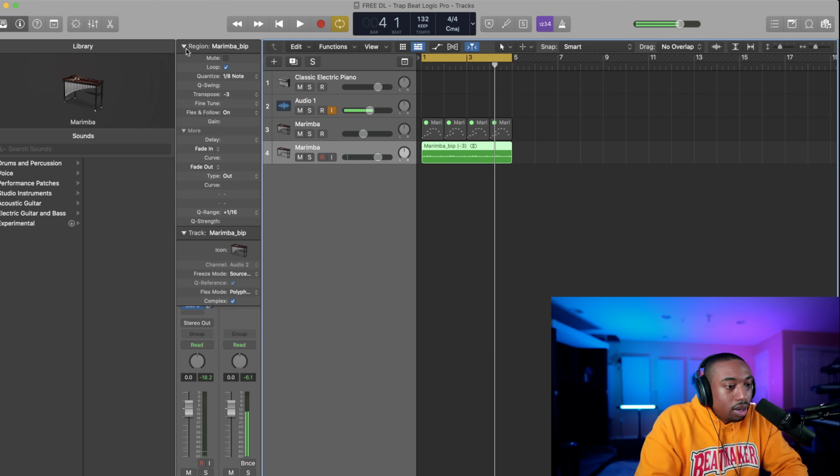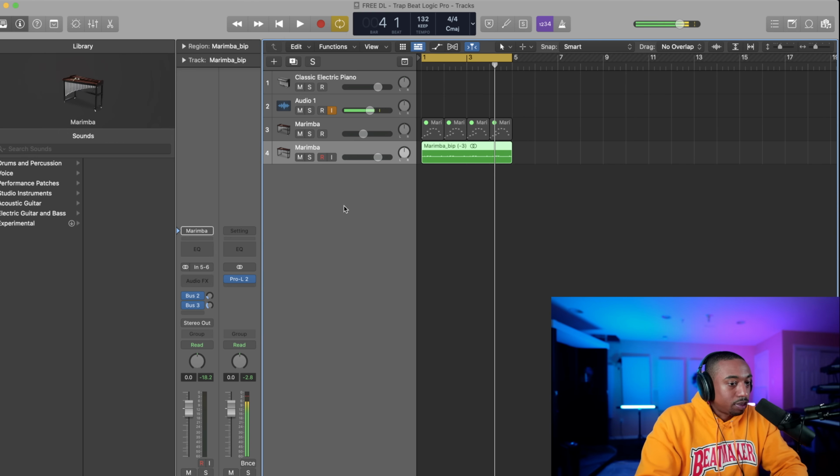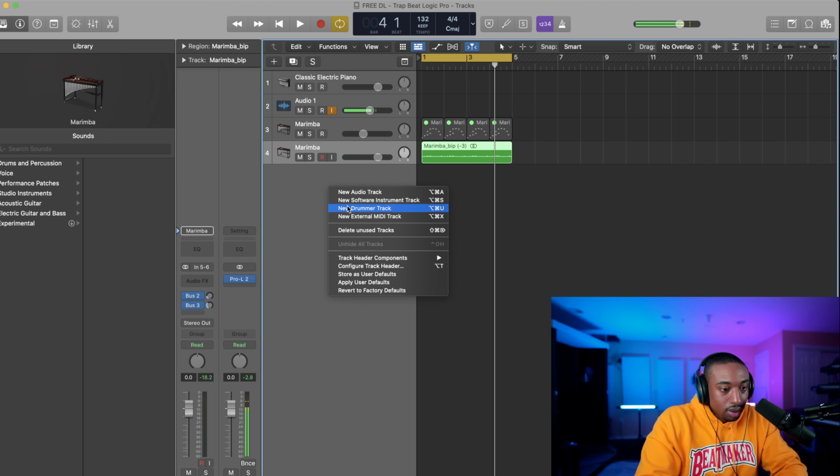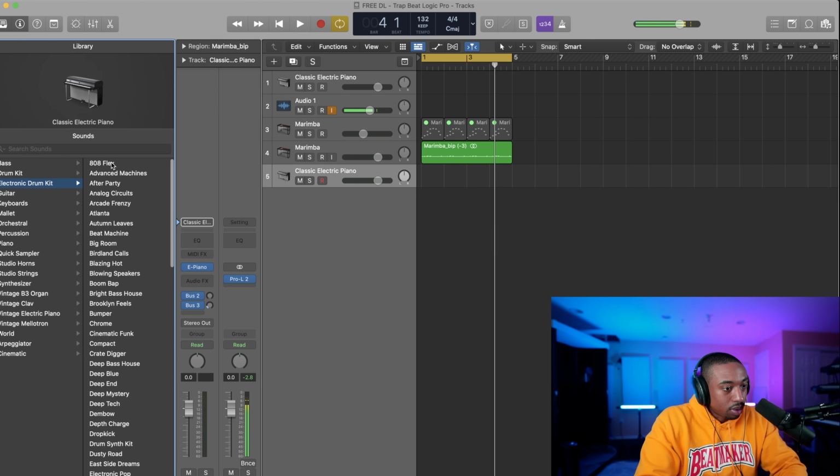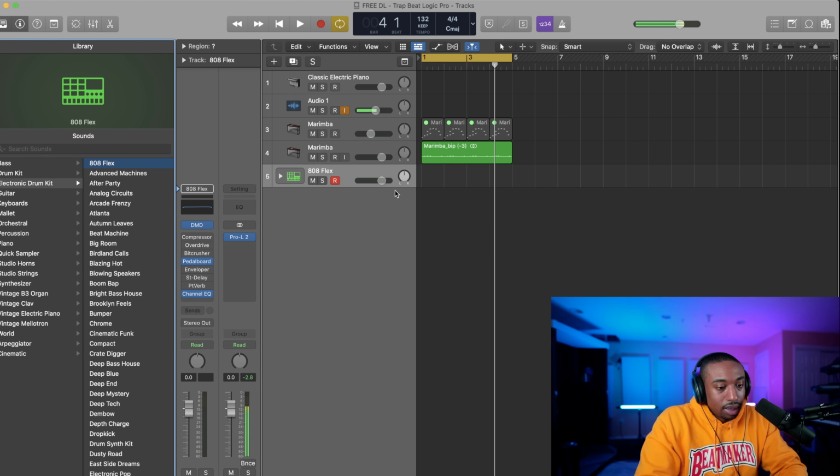Whatever. All right, so let's add some drums. I do like their drum sequencer. So just right click, go to new software instrument. We're gonna go to electronic drum kit, go to the 808 kit. This will be a little more fluid. The other part was me trying to figure stuff out.